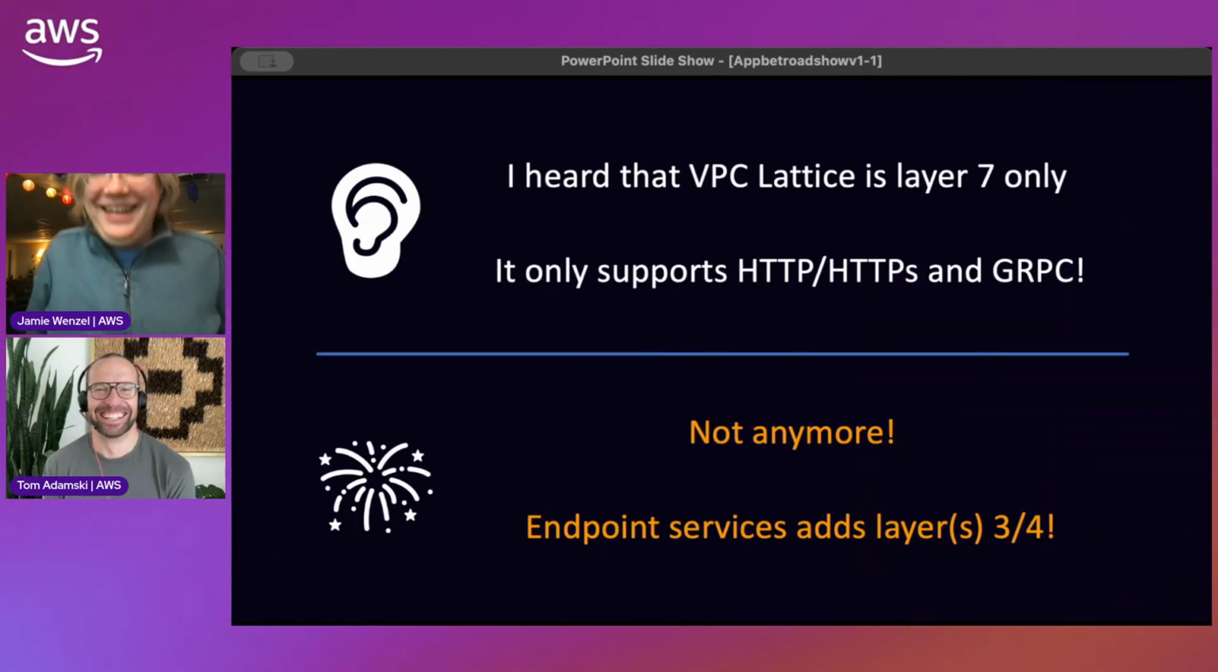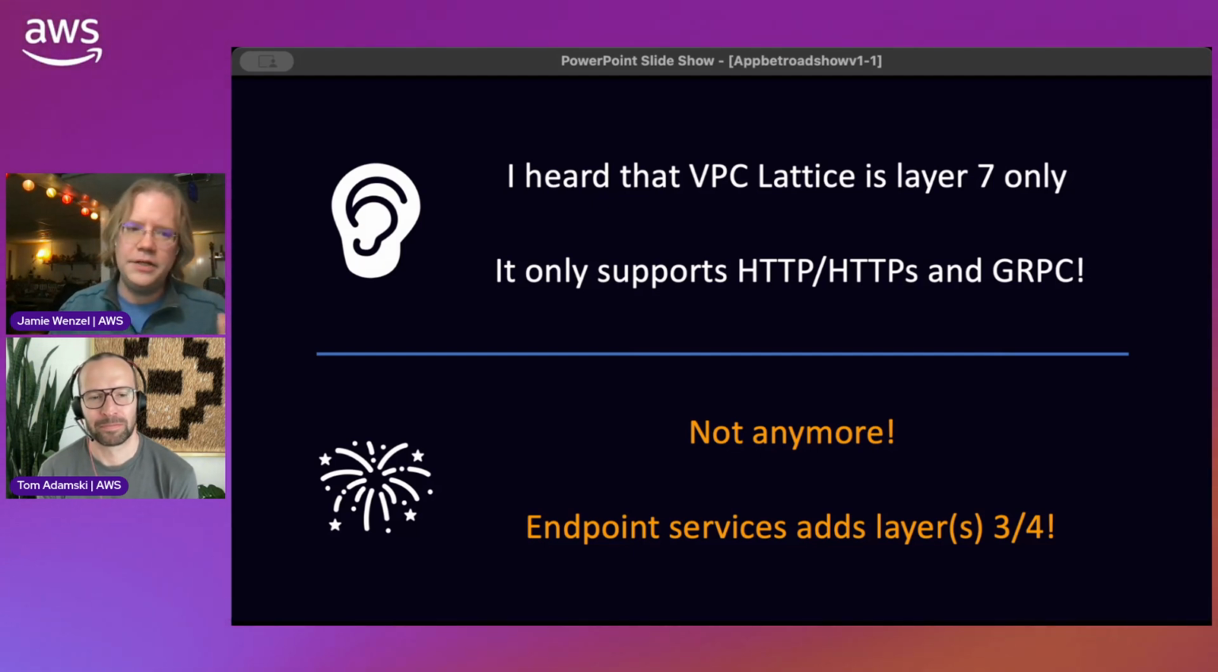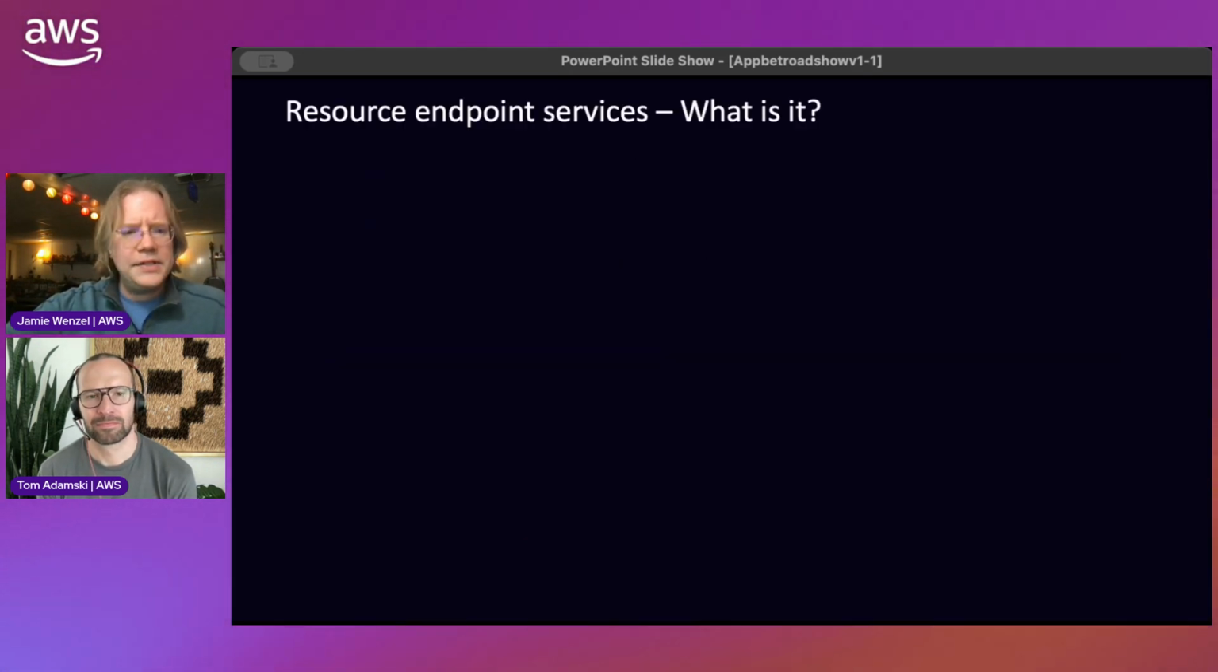So then we're going to cover the last piece before we get into some crazy architectures, about layer 7, right? Because a lot of folks are still saying, hey, Lattice is only layer 7. I can't use it. Well, you can use it now with the service endpoints, and that adds on layer 3 and 4. And I'm going to cover what it is and how that works, again, in reference to our architectures.